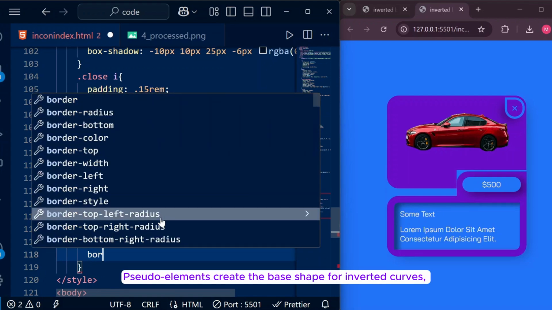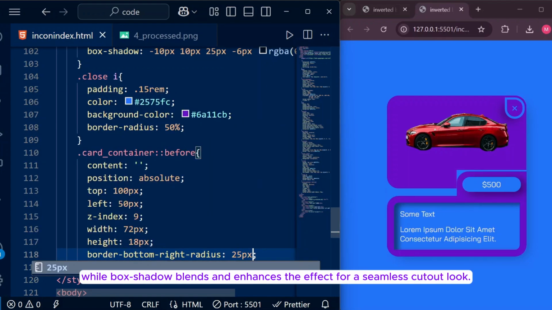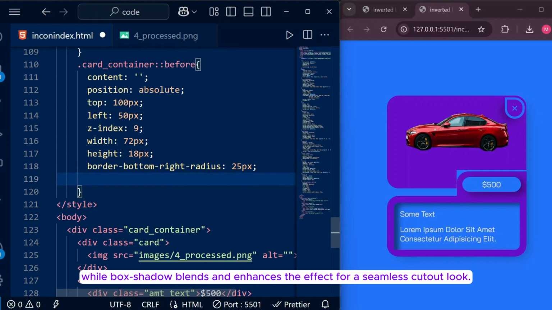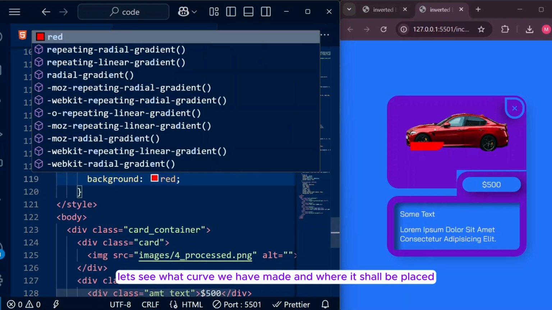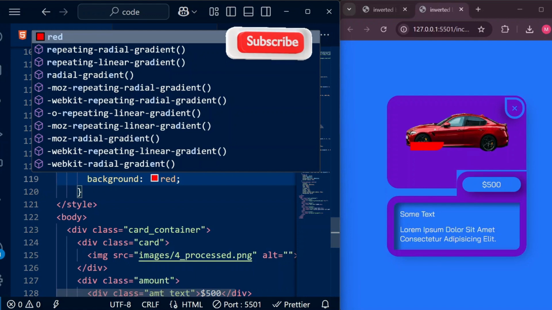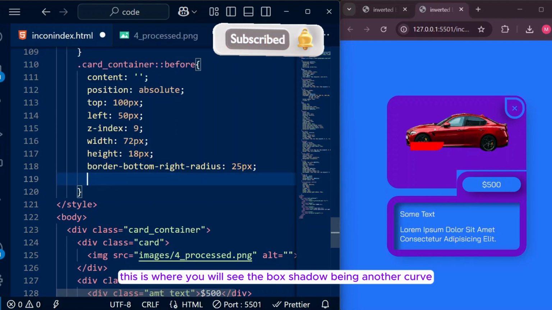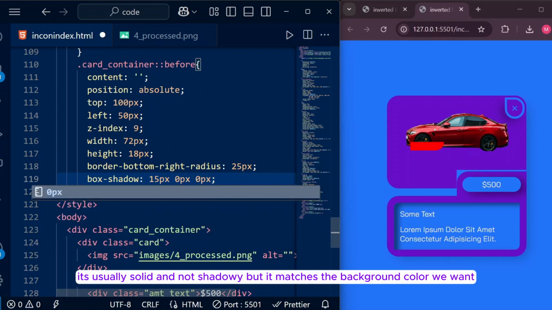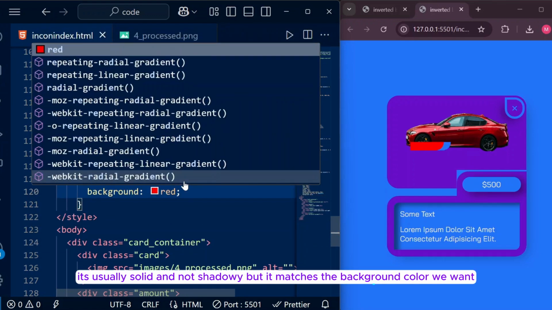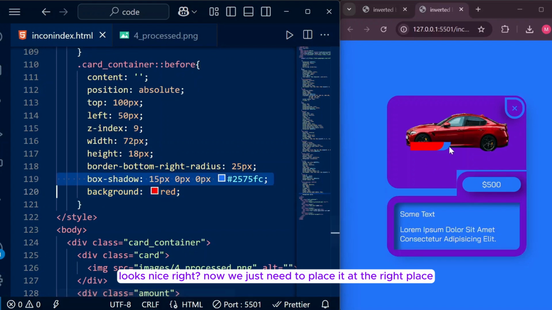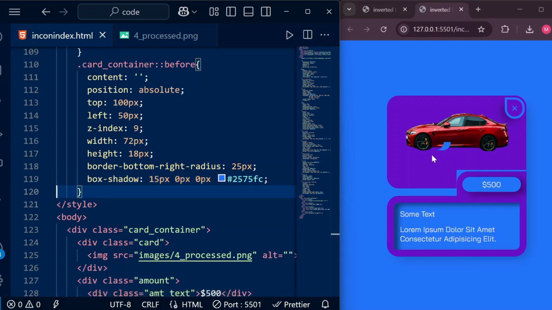Pseudo-elements create the base shape for inverted curves, while box shadow blends and enhances the effect for a seamless cutout look. Let's see what curve we have made and where it shall be placed. This is where you will see the box shadow being another curve. It's usually solid and not shadowy, but it matches the background color we want. Looks nice, right? Now we just need to place it at the right place.